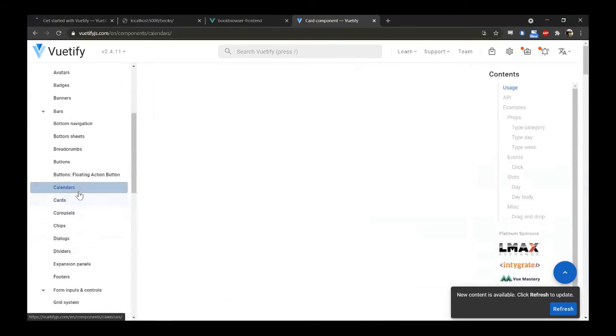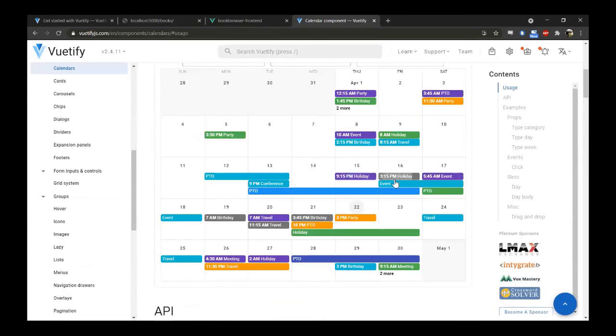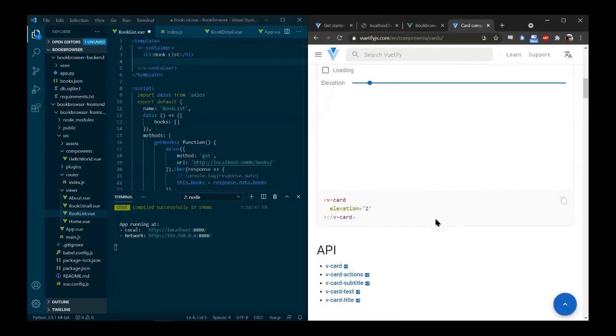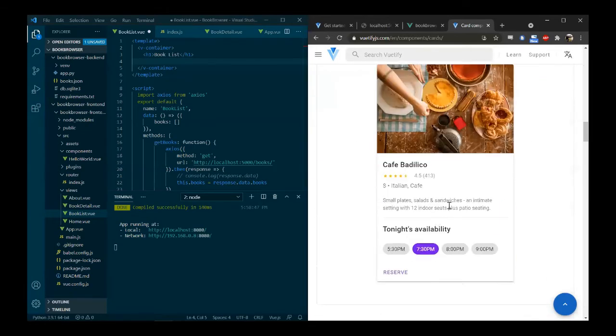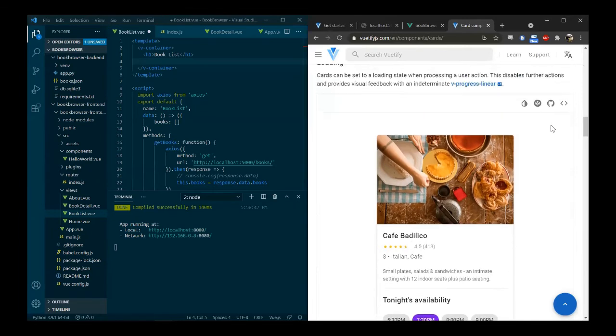I mean, look at this calendar. What other framework has a built-in calendar? You just give it a bunch of dates and it just works right out of the box. It's kind of amazing. But anyway, we're going to use a card because I want to show the books in cards. And I think we can use this card because it's got an image in it.